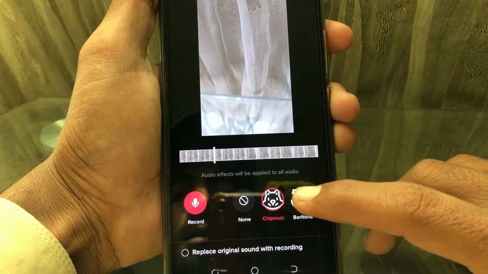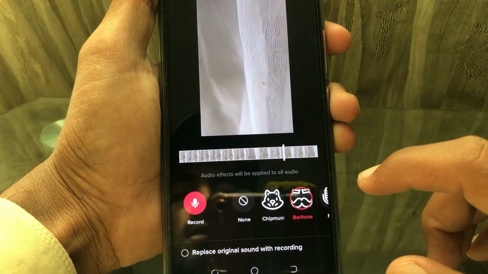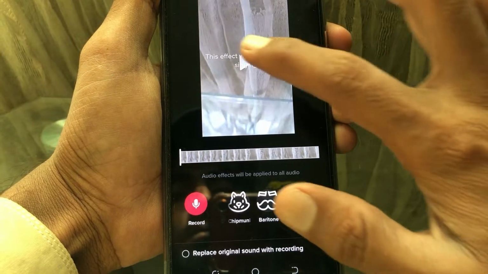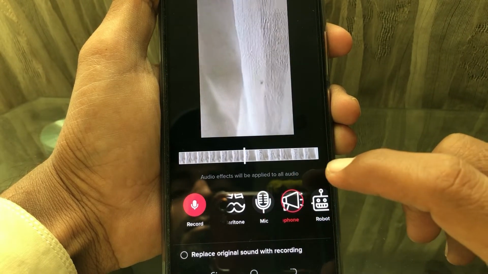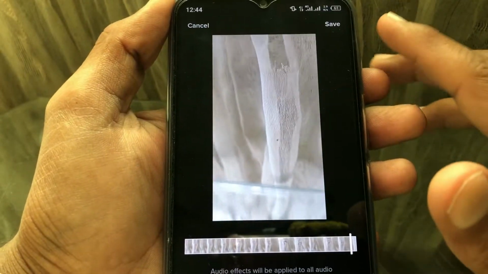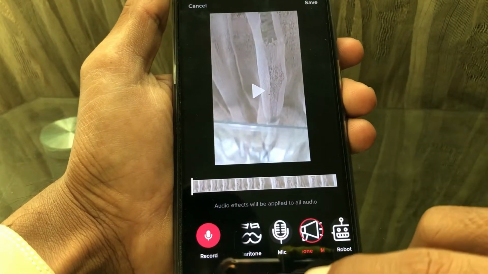Record your video. Like this. Record your video. And just simply tap on save, and after that your video will be saved with new voice.